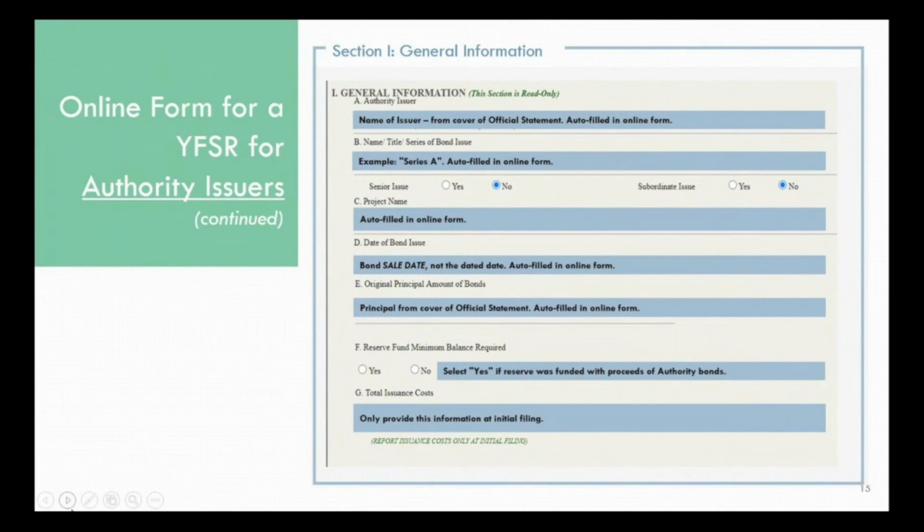In Section 1, General Information, Section 1A through Section 1E are auto-filled. Sections 1F and 1G are not. You'll be required to complete Section 1F with a yes or no to indicate whether a reserve fund minimum balance is required. Also, if this is your initial filing, complete Section 1G with the issuance cost. If this is not the initial filing, please leave Section 1G blank.